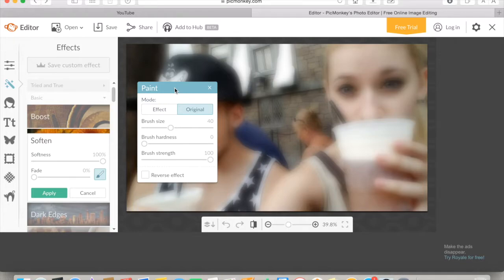Basically what we're going to be doing here is making everything that we want to be blurry the original, and everything we want to be in focus we're going to leave blurry, so that way when you switch it you can see it. You could leave it as effect, but then you'd have to hit reverse effect. But I personally like doing it this way, just because then I can see exactly what part of my subjects are going to be blurry from the effect, and I can fix that ahead of time.